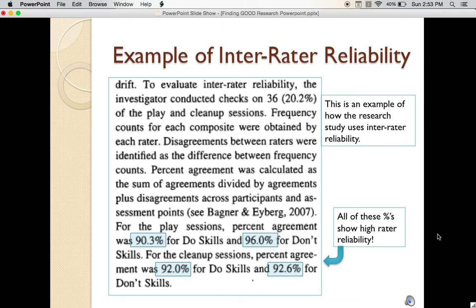This is an example of how the ADHD research article uses inter-rater reliability. During the play sessions, multiple raters observed the students. In order to find the percent that those raters agreed, they took an inter-rater reliability test. For do skills, it was 90.3%. For don't skills, it was 96%. During cleanup sessions, for do skills, it was 92%, and for don't skills, it was 92.6%. This shows that all of the percentages have high rater reliability.